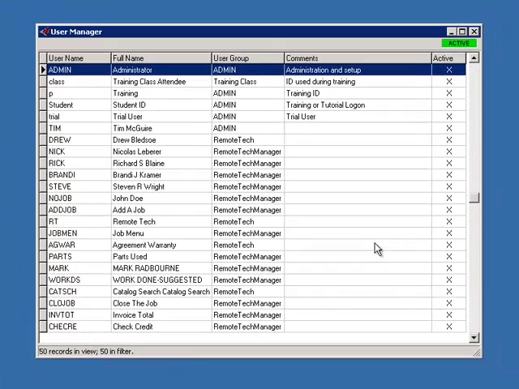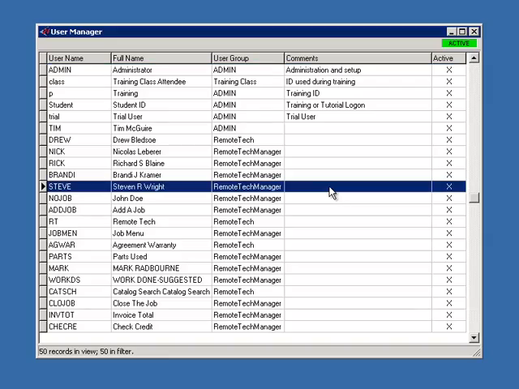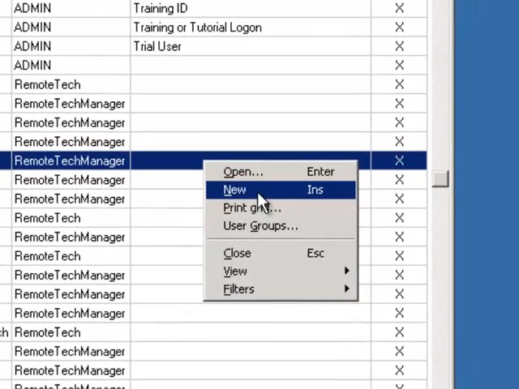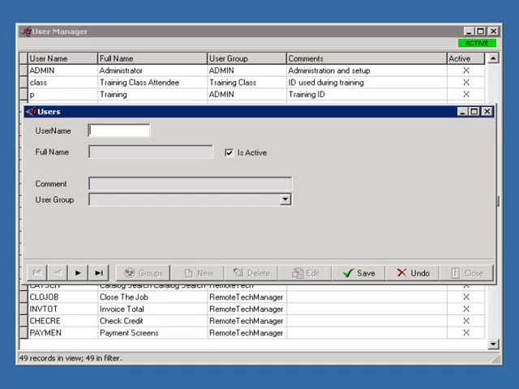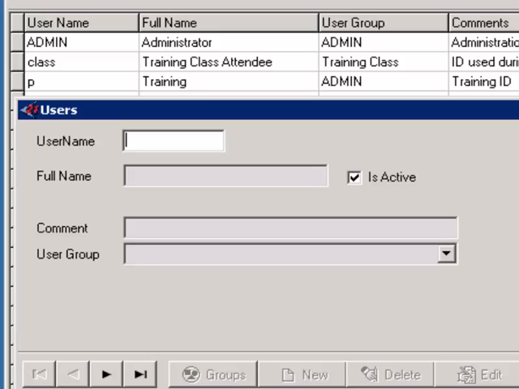Within the User Manager screen, you're going to right-click again, and this time you're going to go to New to add a new user or a new technician. In the Users box, the first thing we're going to do is create a username. The username field should match identically with the employee code that you wrote down from the Employee Manager. So the first thing we're going to do here is re-enter the employee code into the username field exactly as it was shown in the Employee Manager screen.